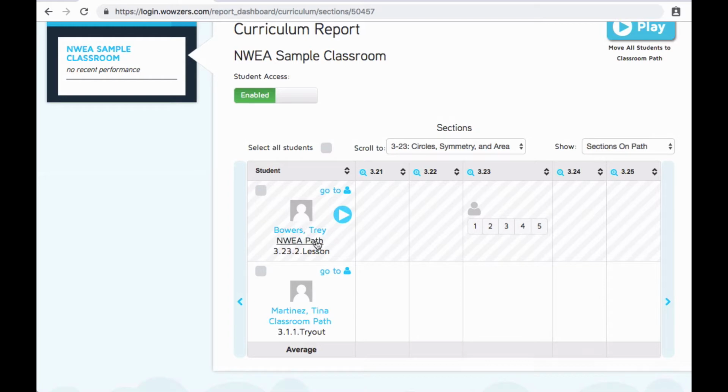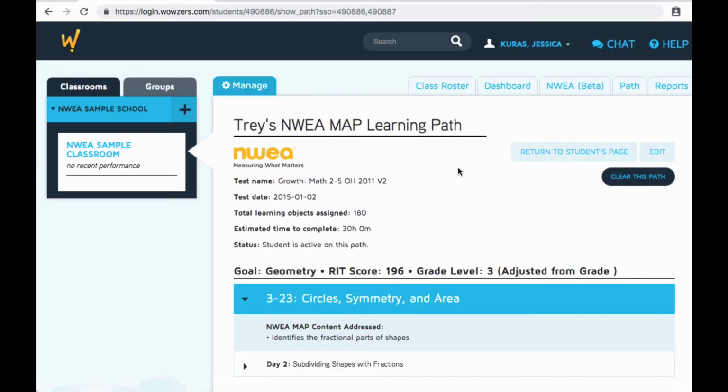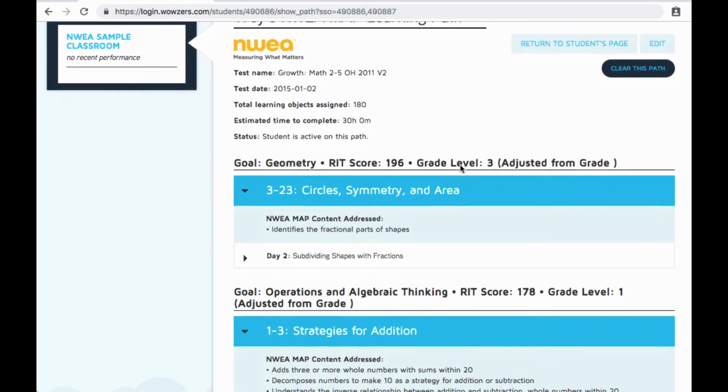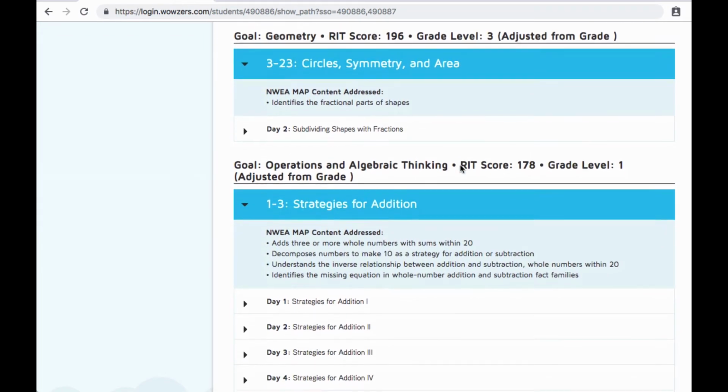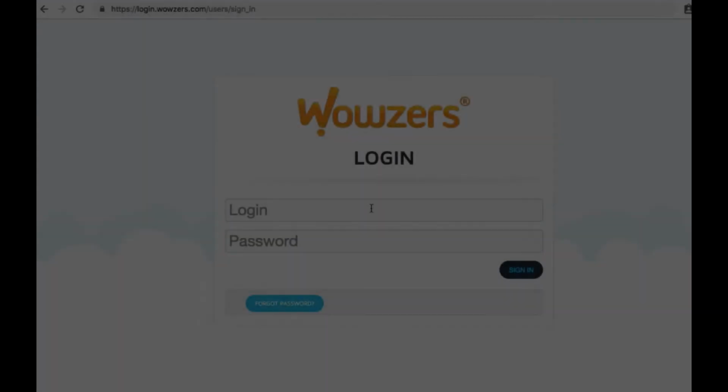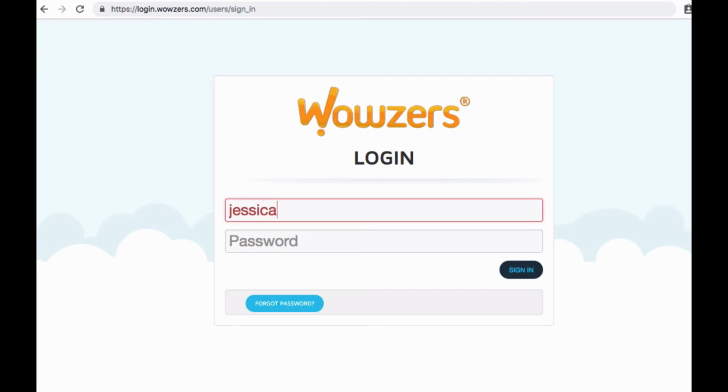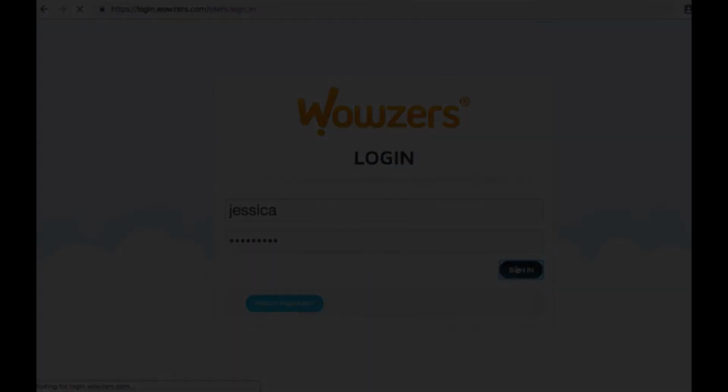In some cases, you will have a student that tests out of Wowzers and a grade level path in the 4 domain focus areas will be generated for that student. Once your students' NWEA paths have been created, your students can log into their Wowzers accounts provided by your Wowzers account manager and get started.